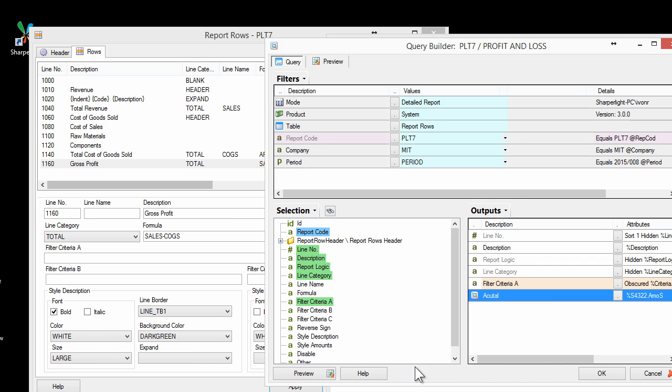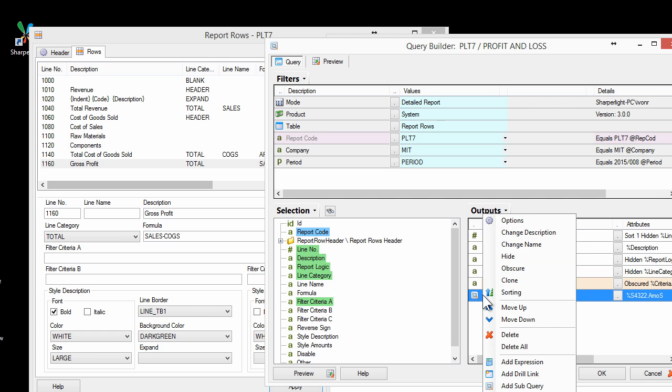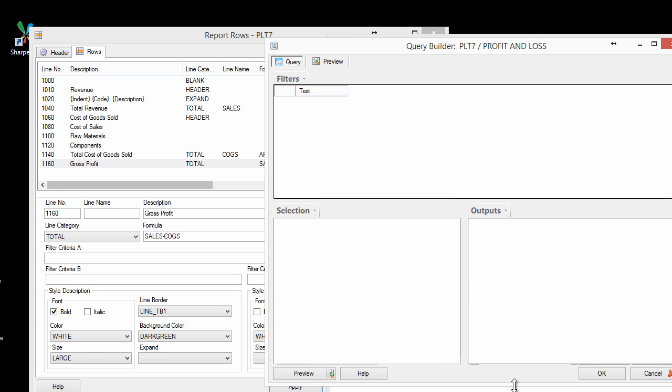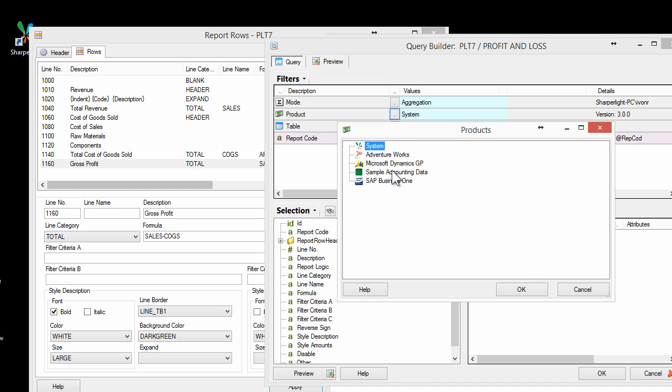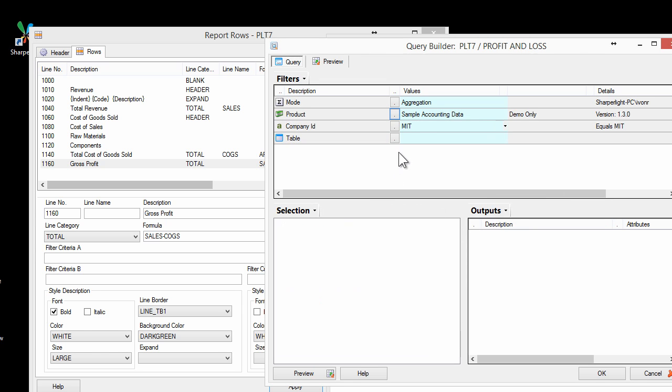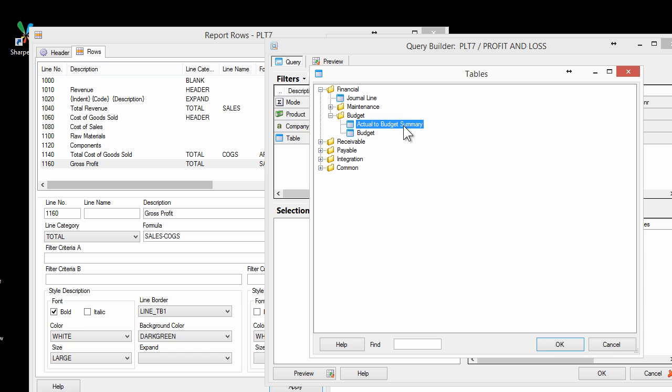So I'm going to edit the query. Now what I could do is right click and clone that actual and just modify the query somewhat to get the budget values, but for the exercise what I'll do is recreate it from scratch. So again, add subquery. The mode is aggregation. I need to select the product I'd like to get the data from. So in this case it's sample accounting data.